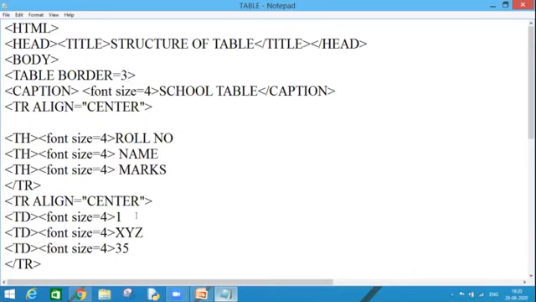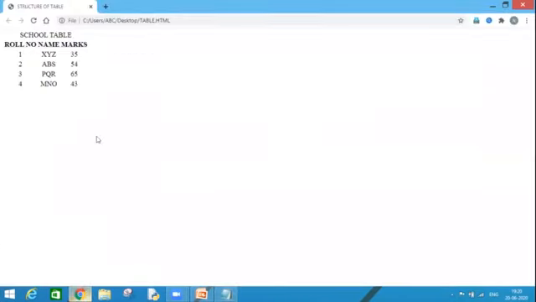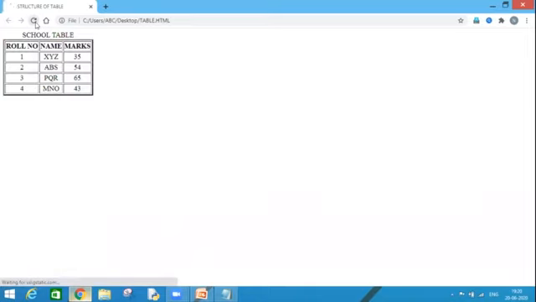Control plus S. Go back to the web page. Now, as of now, my table is without any border, right? But as soon as I refresh it, it will accept the border with the value of 3 pixels. Let's have a look. See this. The result is here in front of you. The border is assigned to the table with a 3 pixel value.